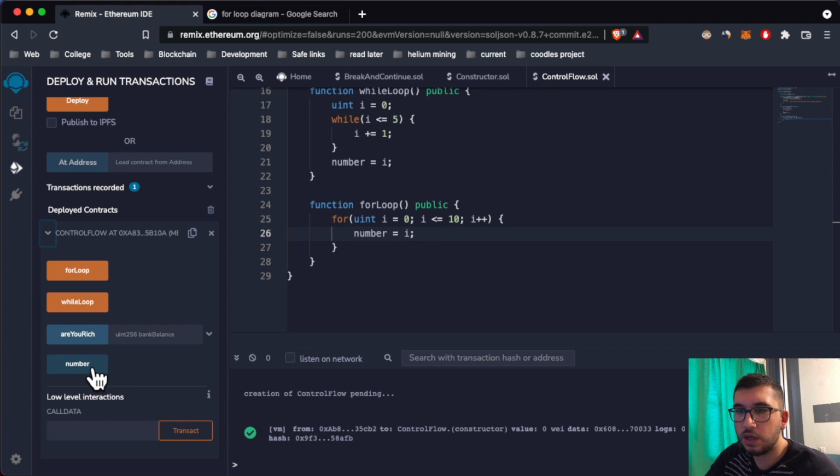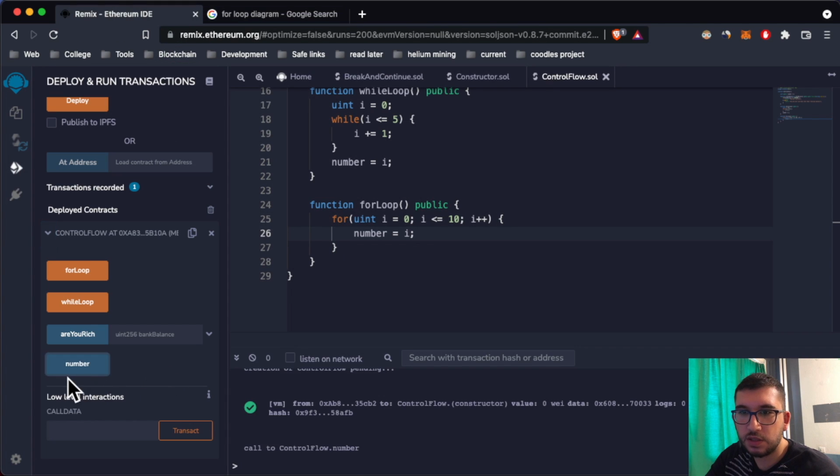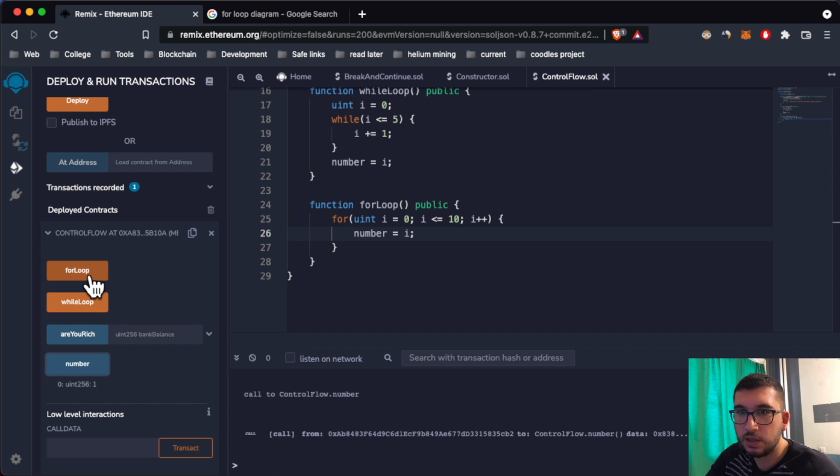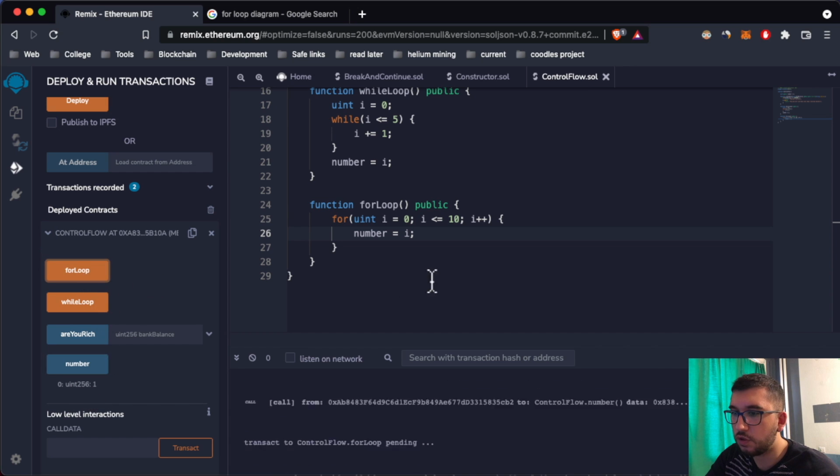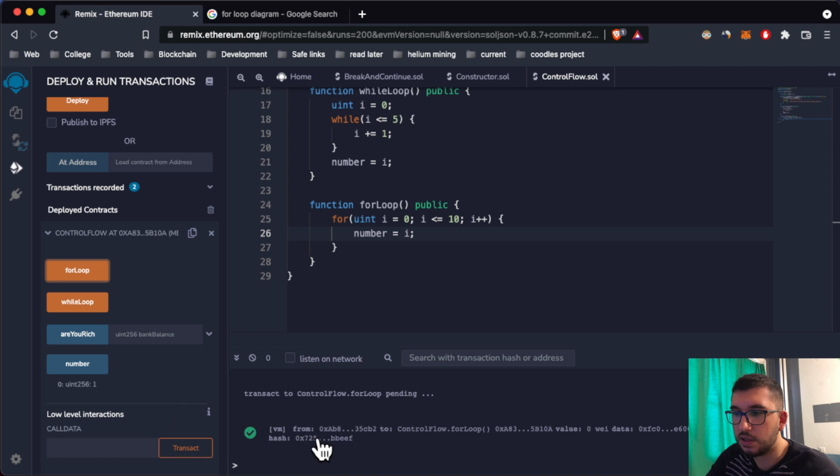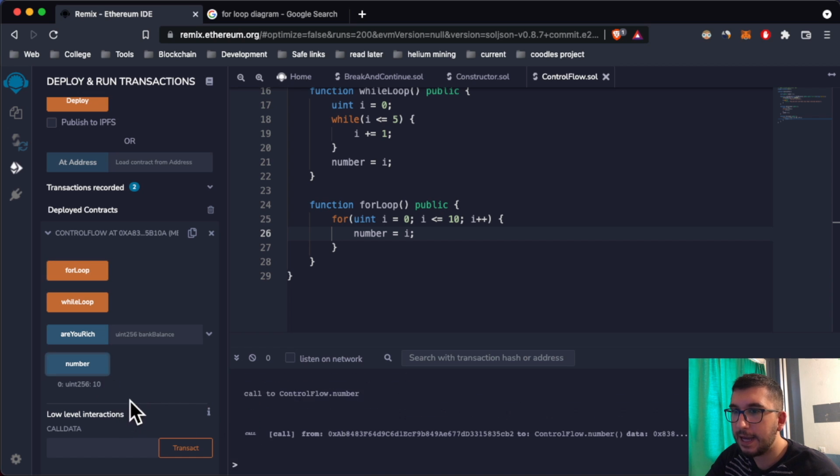So I've deployed the contract. Let's see what the value of number is. It's currently 1. Let's run our for loop function. It has finished. So let's click on number again, and bam, we can see that the number is 10 now after this function ran.